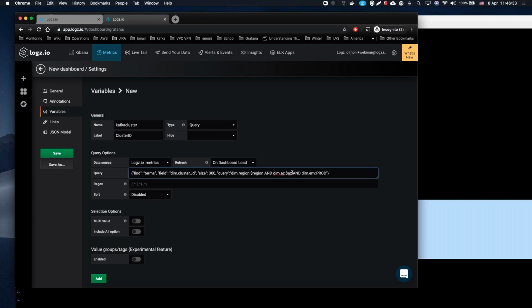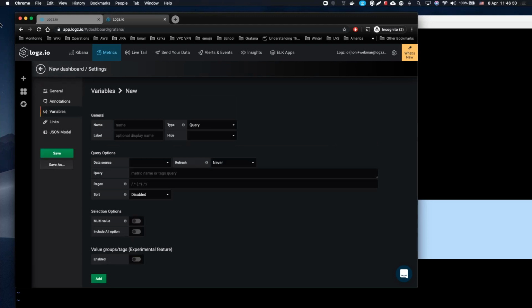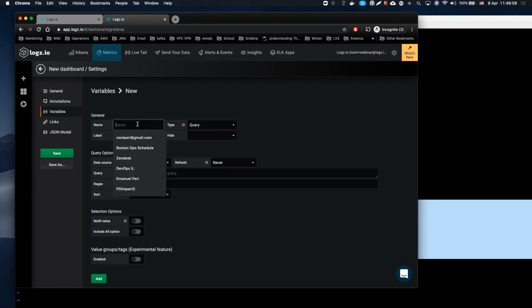Now, because I don't want to be limiting myself to prod, I'm going to cut that out and see that I have the option for ID. Maybe I want to look at multiple values at the same time. Two more to go. Broker. This is where I'll be putting my broker ID.